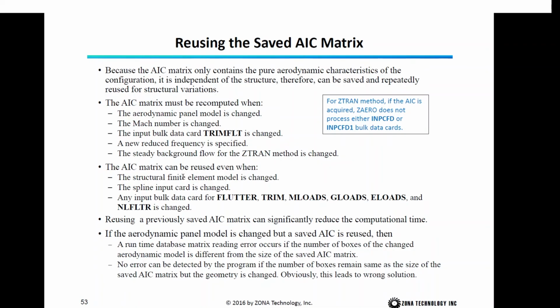The AIC matrix can be reused even if the structure finite element model is changed, the spline input card is changed, or all input cards for flutter and trim analysis are changed. You still can reuse the AIC. Reusing a previously saved AIC matrix can reduce the computational time.